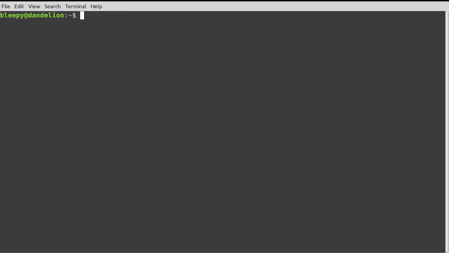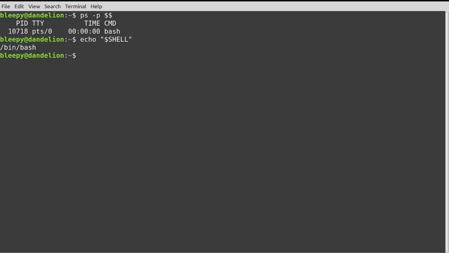All right, now as you can see, I am in bleepy, and we have the familiar bash command line looking thing. Let's see. ps -p $$. Hit enter, and it's bash. And I can also go up and echo the shell variable, and it's bash. So now I know I'm in bash. Now I can do everything in the bash command line introduction to the Linux command line class.